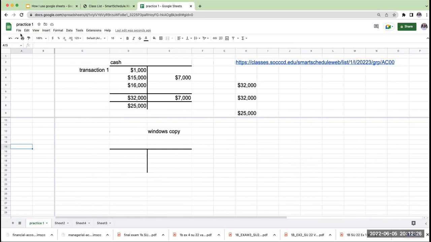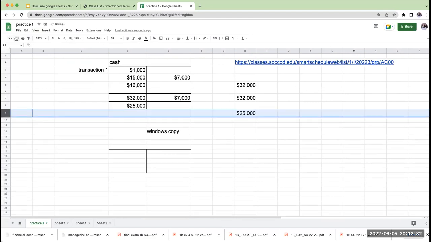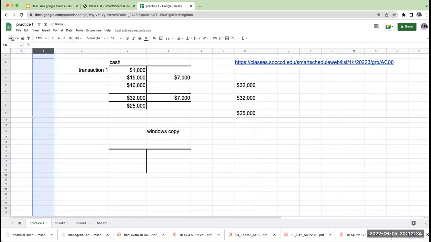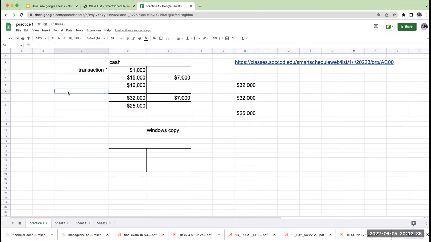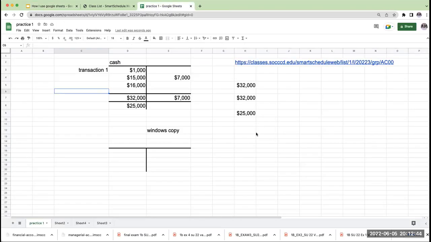So again, the freezing functions are something to know, and when you see this undo and redo, that gives you the ability to go back. If I made a mistake, I can go back and take a look at it. Let's see over here. Some functions, we just went through that. Really, a lot of it is going to be practicing.